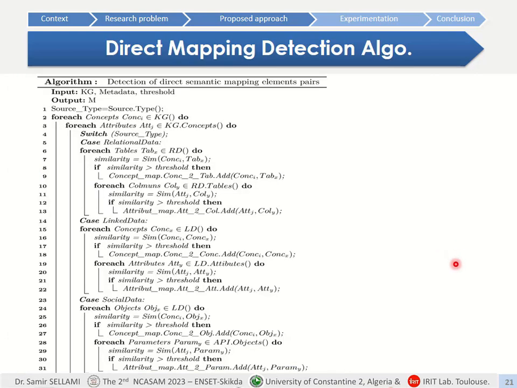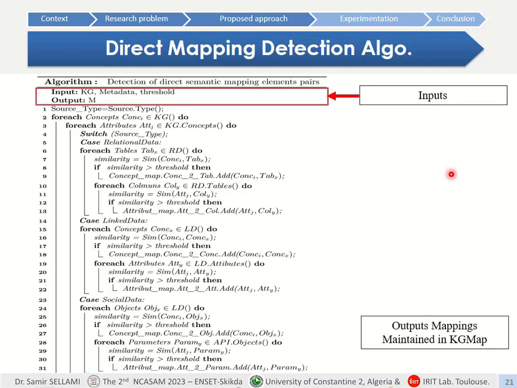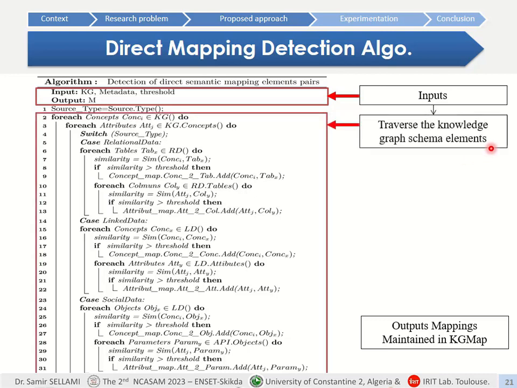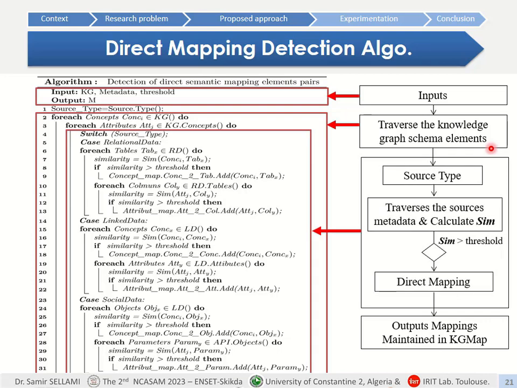So based on the KGMap model, we apply an automatic algorithm for identifying direct mapping pairs. The inputs of our algorithm are the knowledge graph schema, the source metadata and a threshold, and the output is the mapping pair. First, the algorithm traverses the knowledge graph schema elements, and then depending on the source type, the algorithm traverses the source metadata elements, then calculates a semantic similarity Sim between them. If the semantic similarity Sim is greater than the threshold, the element pair is identified as a direct mapping and maintained in the knowledge graph model. So once the mapping between the semantically equivalent entities is calculated, we pass now to our query rewriting process.